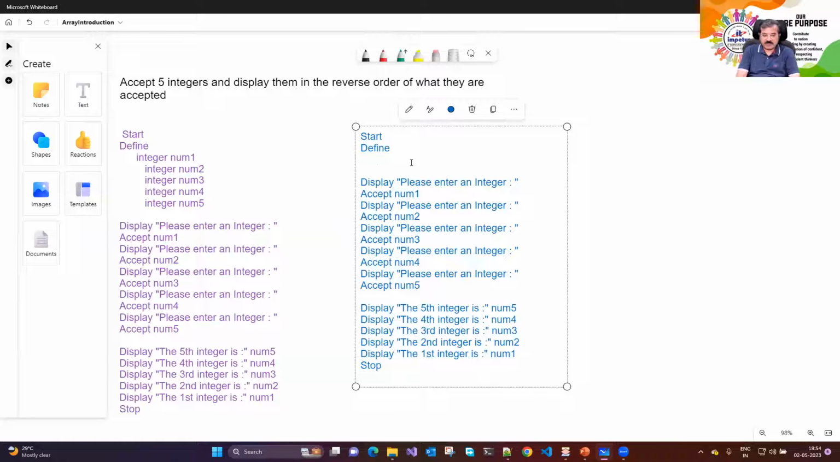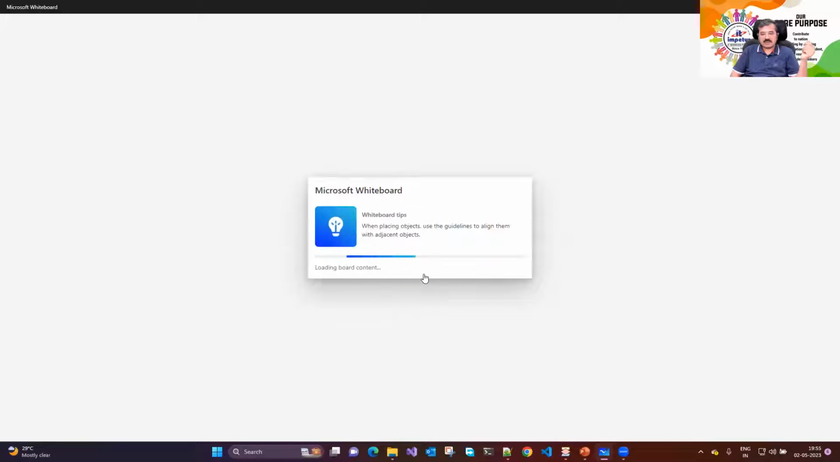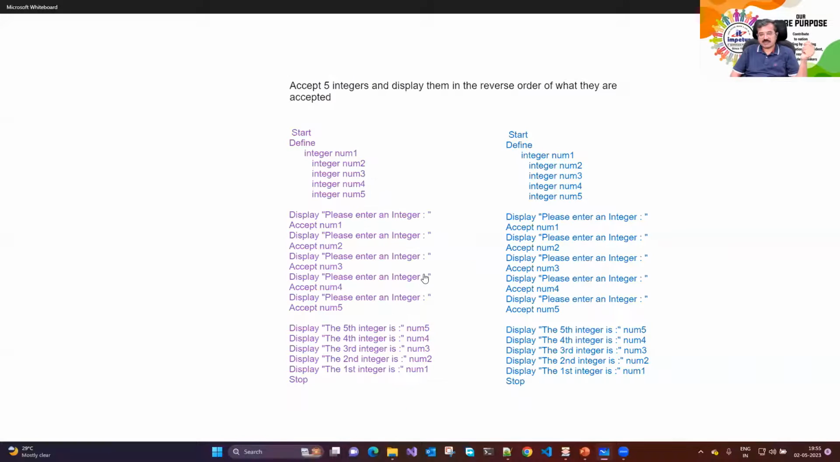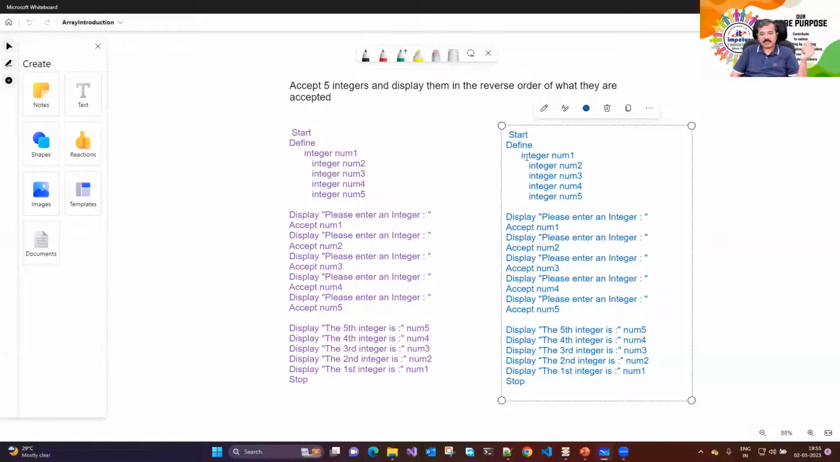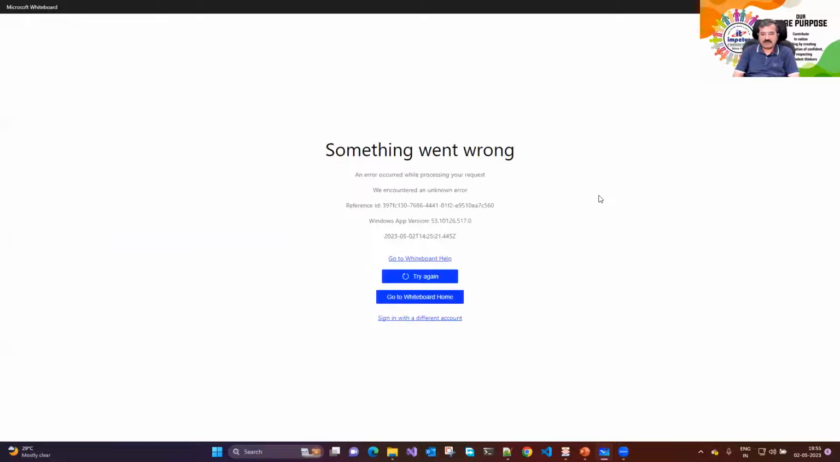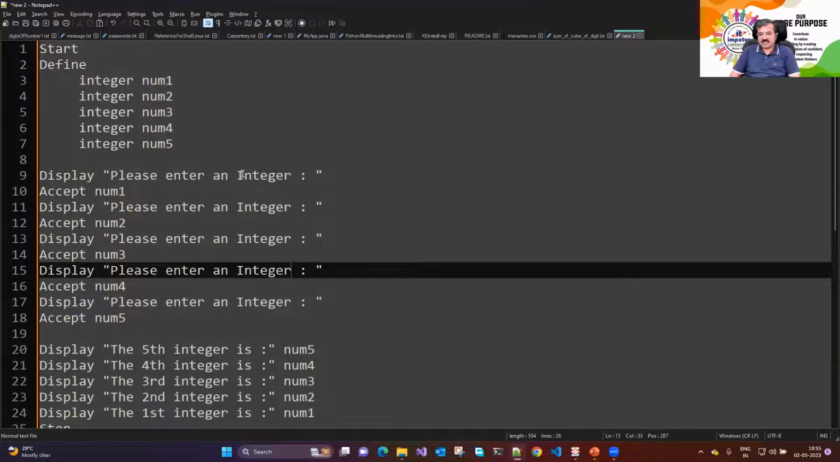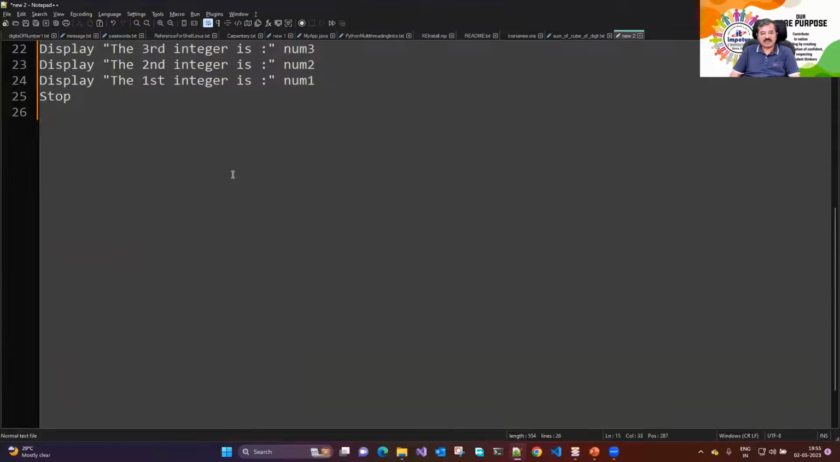Looks like the board has some issue today. I'll delete this. Okay, let's not do it on the board there. Let's do it over here also. So is this okay? Everybody visible? Sabko dikhai de raha hai?